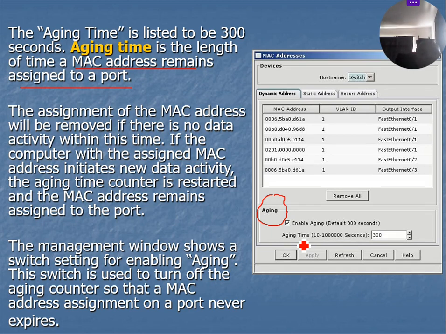Now, if the computer with the assigned MAC address initiates new data after some time, then the aging time counter is restarted for the MAC address to remain assigned to the port. So whenever it decides to communicate again with the host, the aging time is restarted, and the MAC address is assigned to the port again.